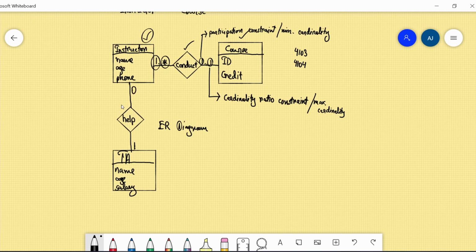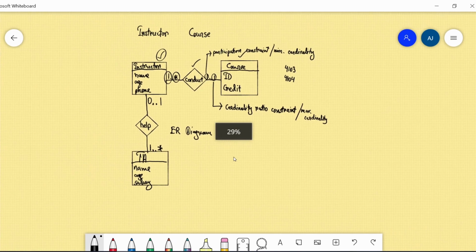Now, as for maximum cardinalities, an instructor should not need more than one teaching assistant if he even does need anyone, right? So we can say that the maximum cardinality for instructor in this relationship is 1. On the other hand, a teaching assistant may help multiple instructors simultaneously. In that case, we can say that the maximum cardinality for the teaching assistant is many, right? All right, so that should clear your confusion about minimum and maximum cardinalities.